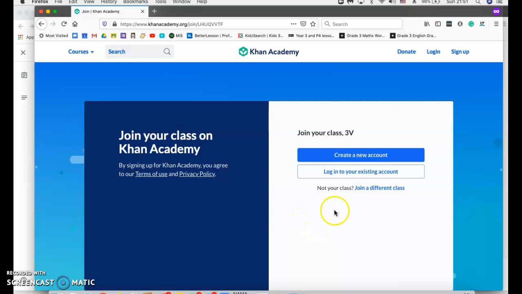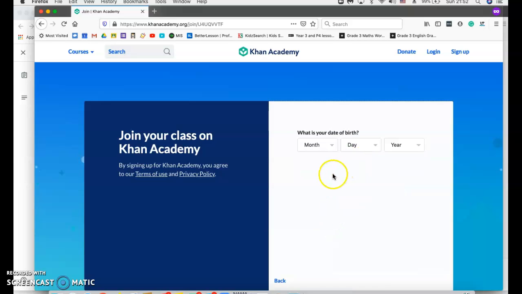So please first click on create new account. You only have to do this once. Once you've done this, then from then on you can log into your existing account. But for the first time, you're going to create the account.